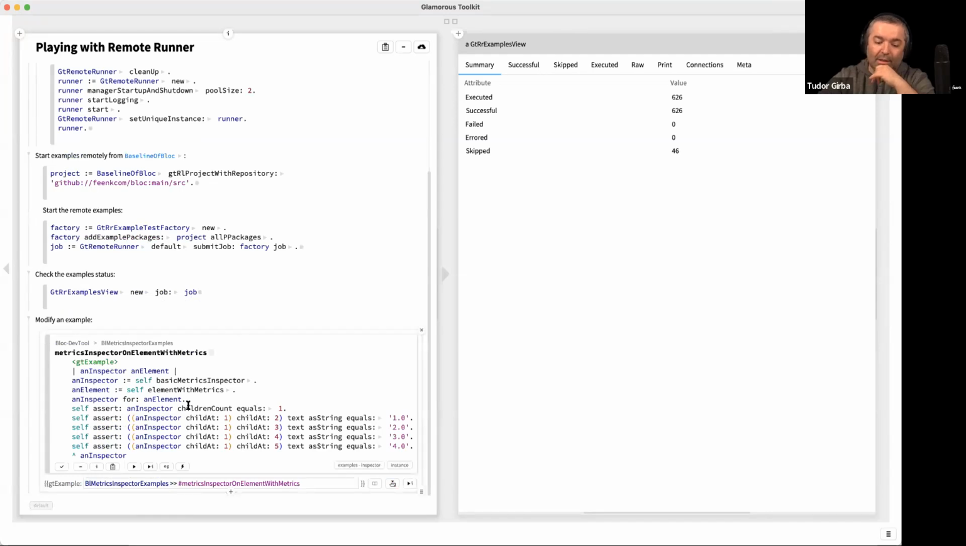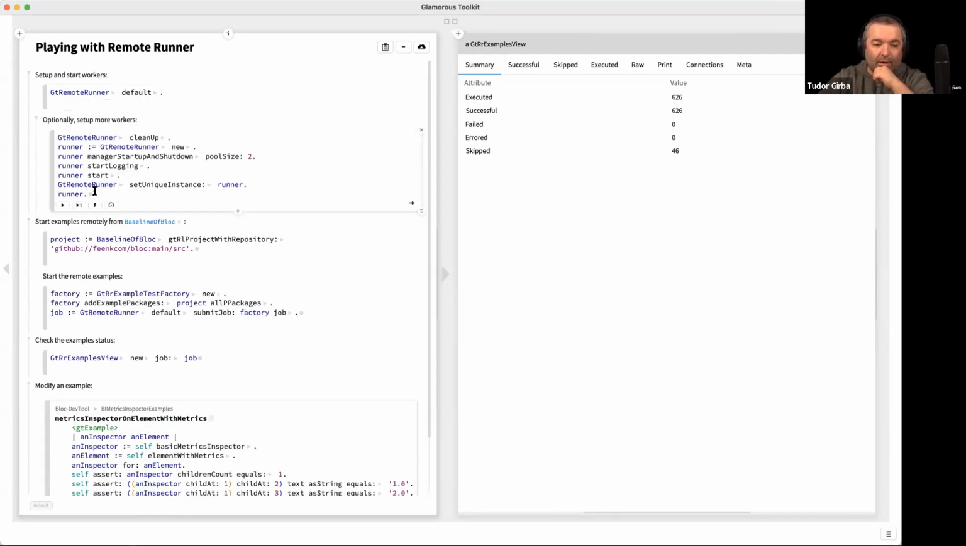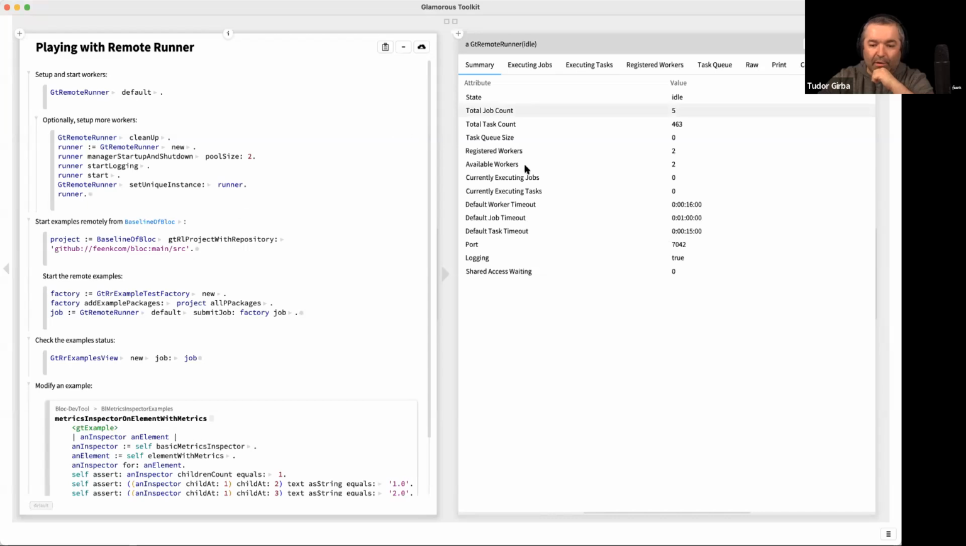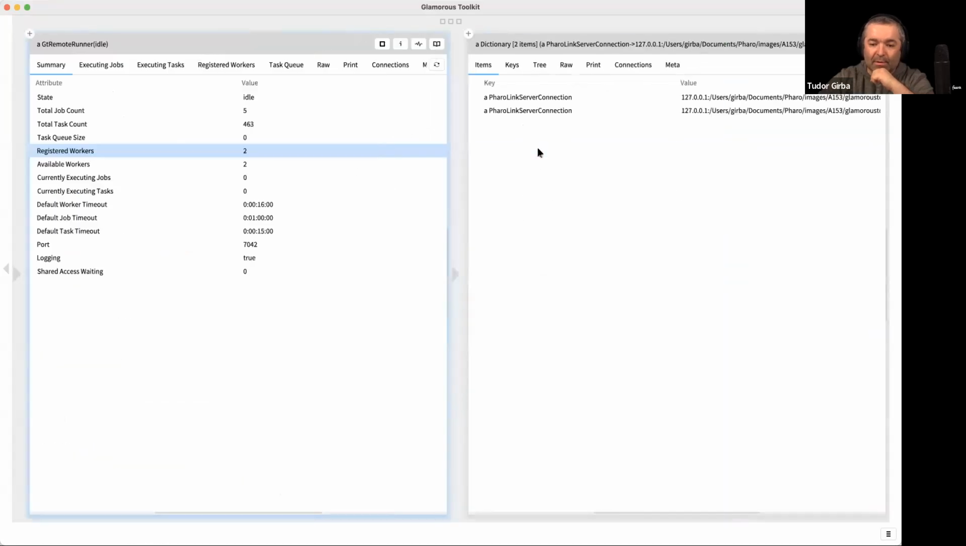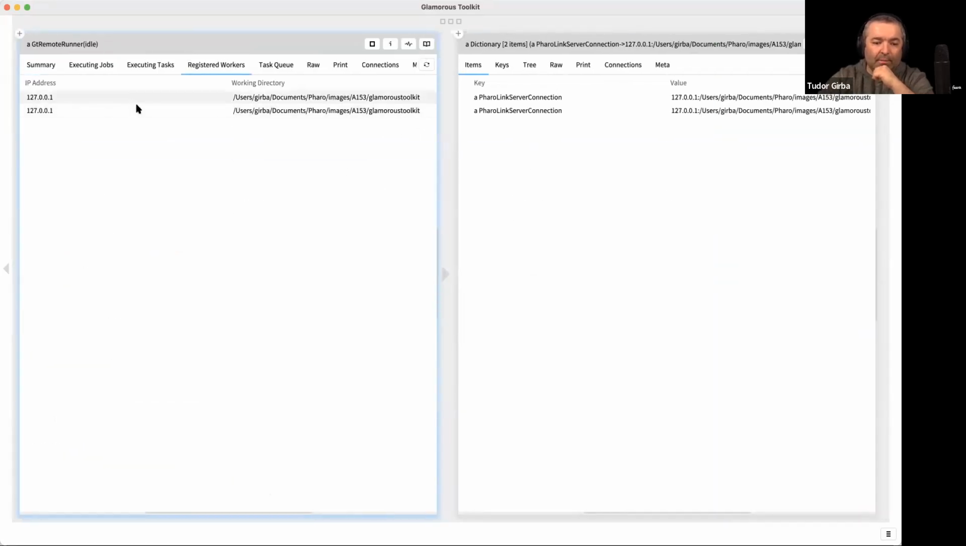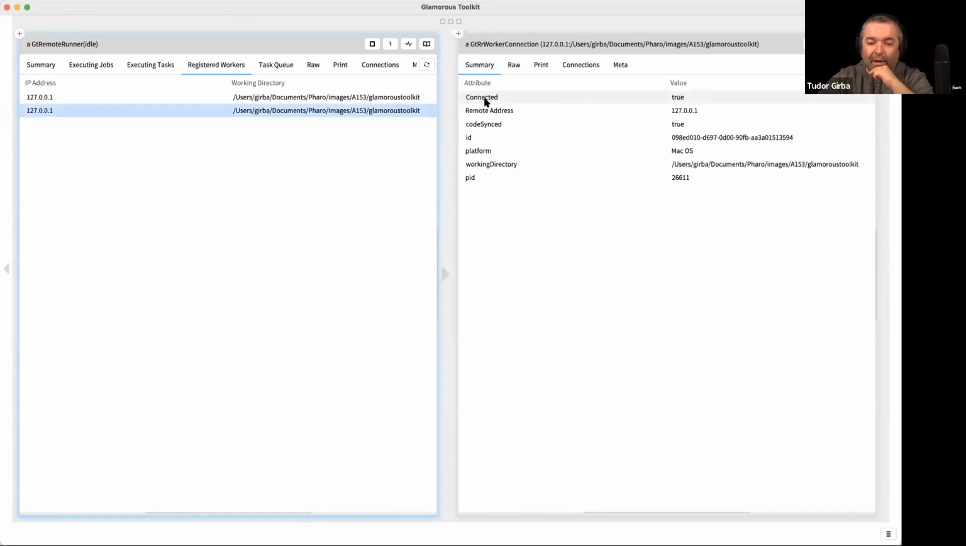Yeah, so let's take a slightly deeper look here in the runner. I can see I have here 2 workers, and I can see those here. And these workers, they are connected. There is a special service, which is called code synced. You can think of it like a special kind of channel of communication. And when this one is true, then the main image will put the code changes into a queue, and the workers will just take them from there.